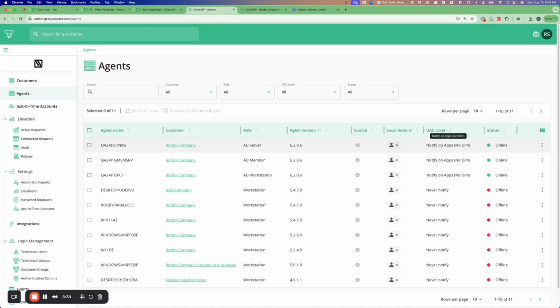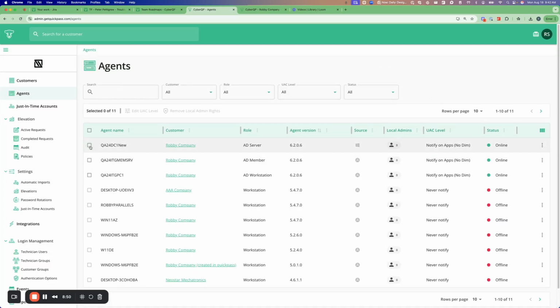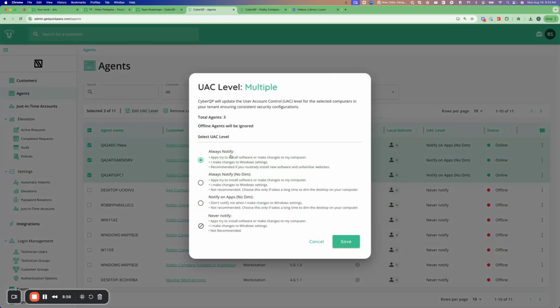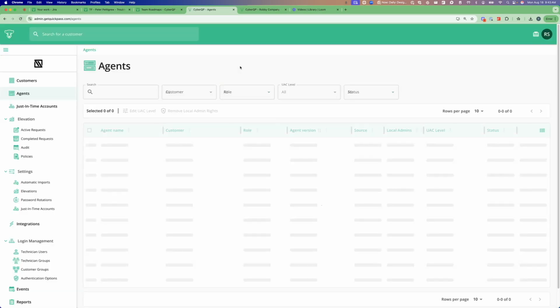So from here, I can see what the current settings are. So these 3 machines are notify on apps only. And then these other machines are never notify, which isn't very secure. So what you need to do is from here, I can select these machines, click on edit UAC levels, and I can set them to any level that I need. Always notify is the most secure. That means that if any changes happen on a machine, a pop-up will come up of the UAC prompt, and then you'll have to submit or approve those changes. And that's the level we want on our machines.